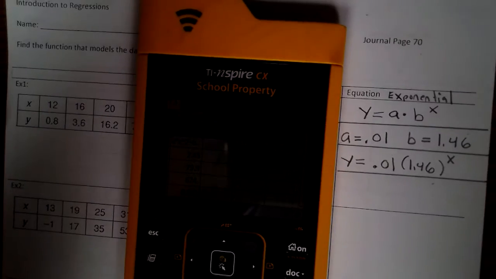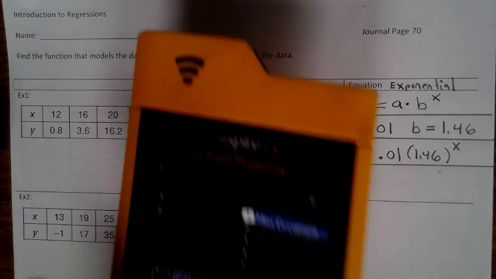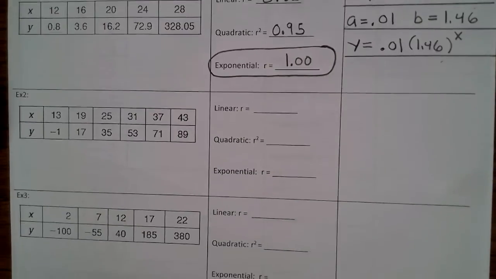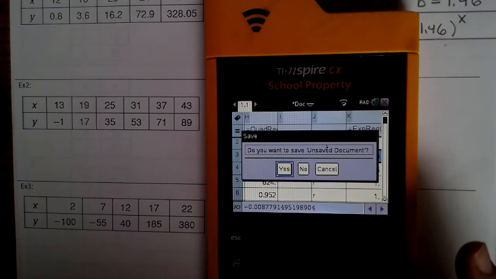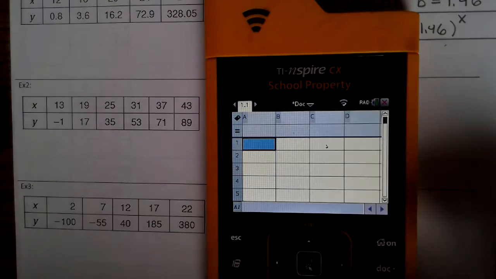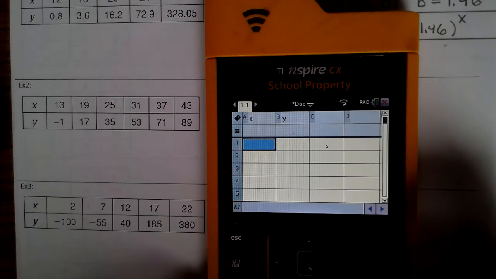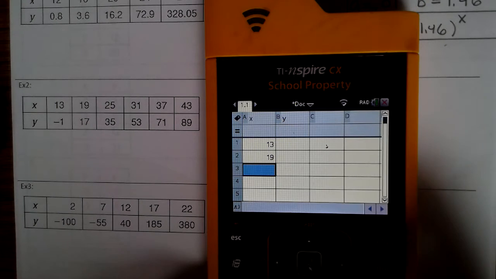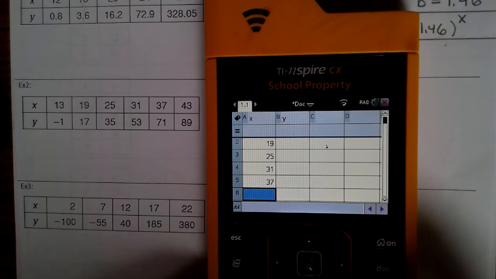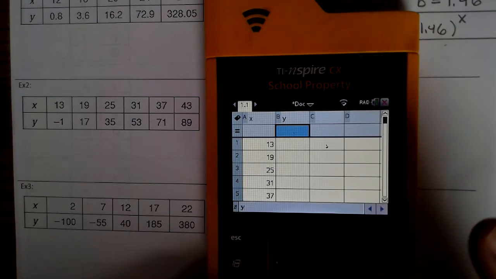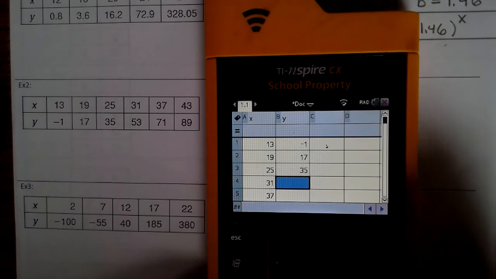Okay. All right. Now let's take a look at example 2. Okay, so same thing. We're going to go to New Document, No, Add Lists and Spreadsheets, and then we're going to do X, Y: 13, 19, 25, 31, 37, 43, and then -1, 17, 35, 50, 53, 71, and 89.